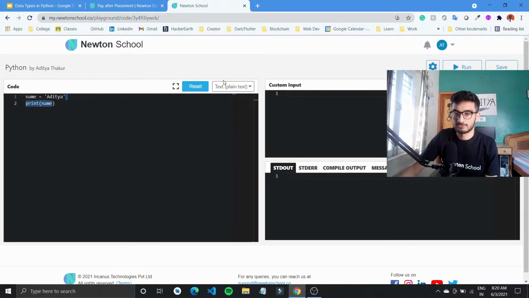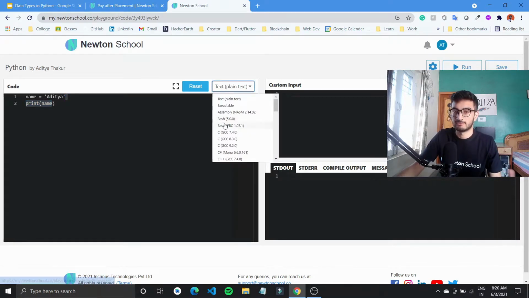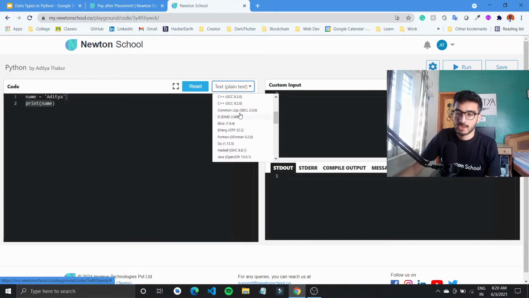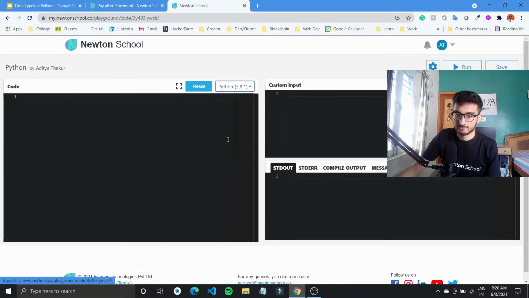That is because we haven't selected a compiler. Whenever you come to this IDE, you have to select the compiler you want to compile this code in. So since we are working with Python, we will go with Python 3. And here we have it.